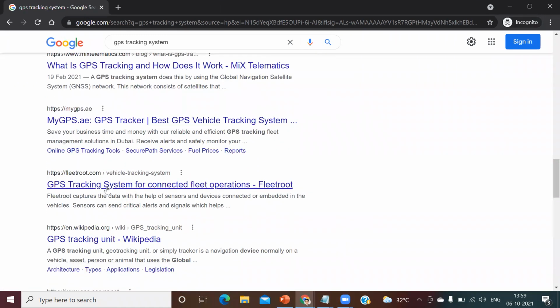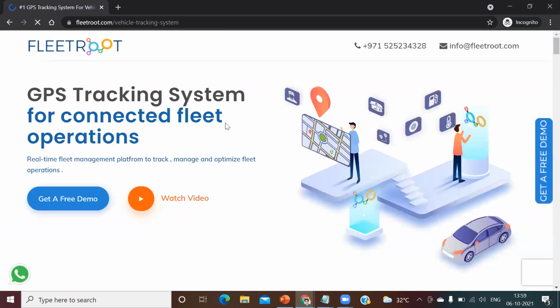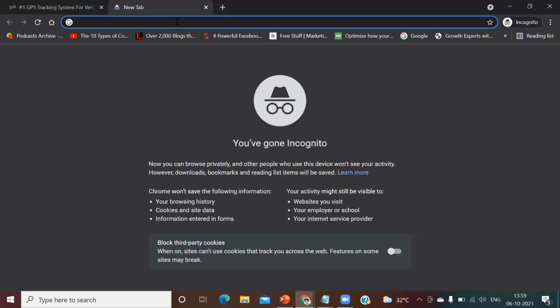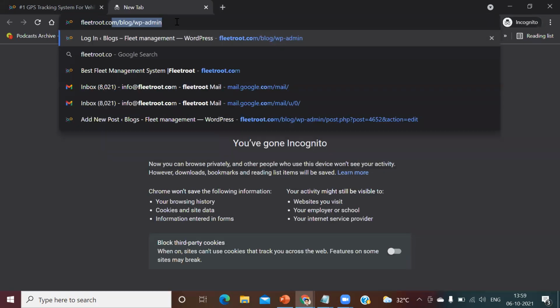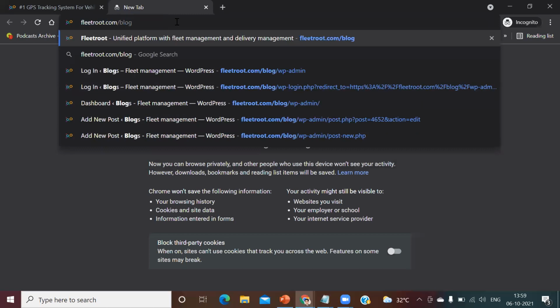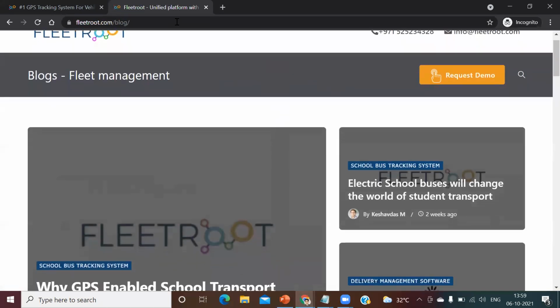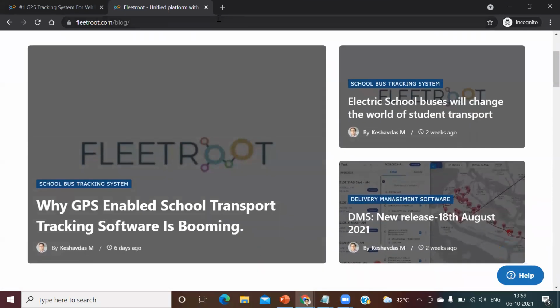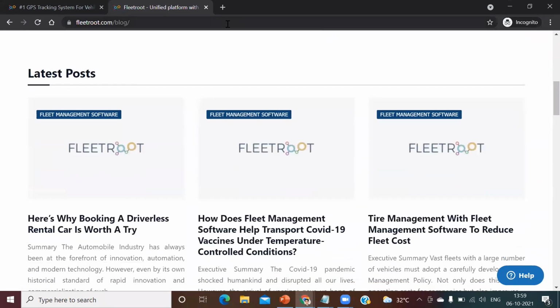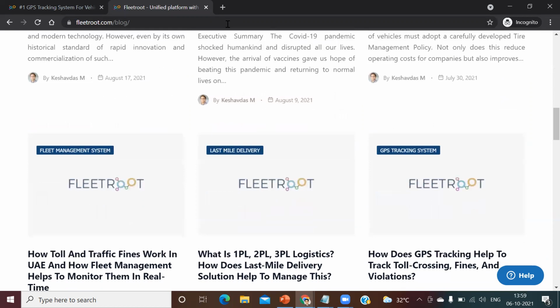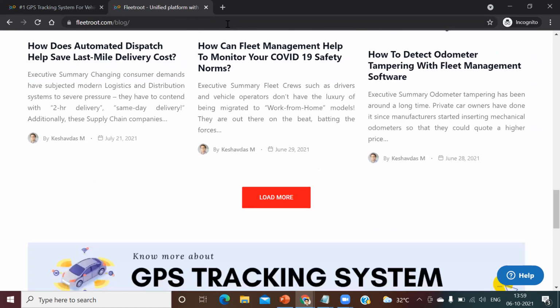Okay, so let's see. We'll open this URL, GPS tracking system. Now we are discussing the content marketing strategies. What I'll do is I'll open freetruth.com/blog. So basically what we have done is we have actually tried to make Freetruth a bigger website. We have already published more than 300 blogs on our website. Okay. Basically this is what we have done, right?